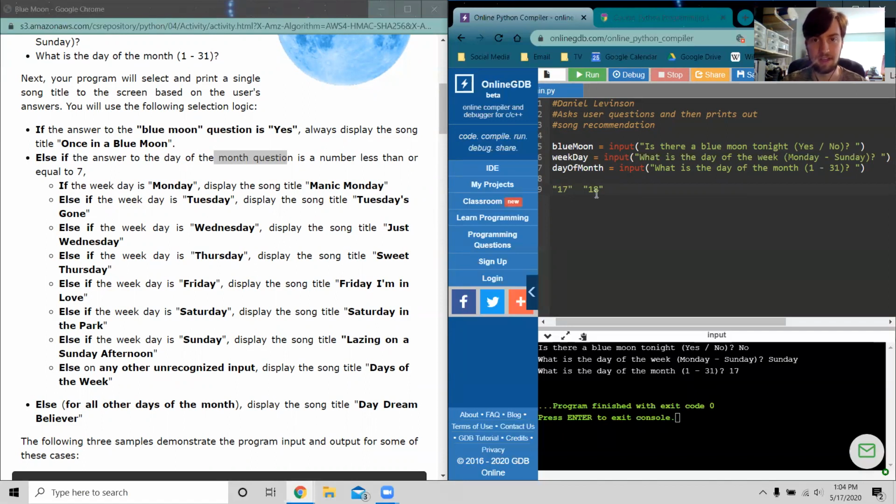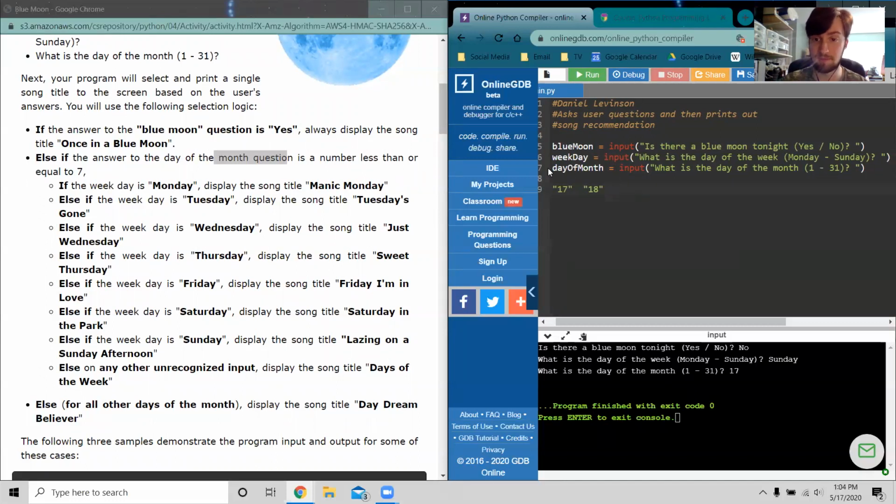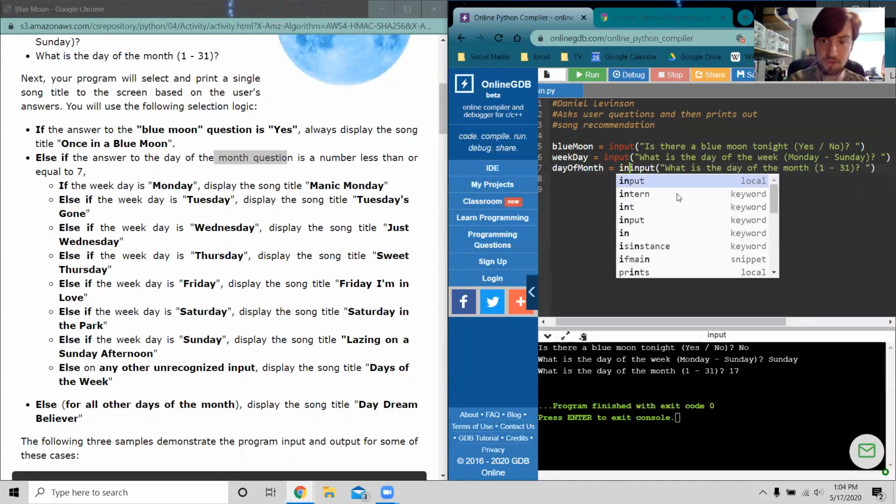Like you can't compare moon and Wednesday. That doesn't make sense. You can technically compare them, their value, but I'm not going to go into that. If you want to compare the number 17 and the number 18, they need to look like this. Okay, but what's going into day of month is a string. So what they're asking us to do is to convert whatever was input here. They want us to convert it into an integer.